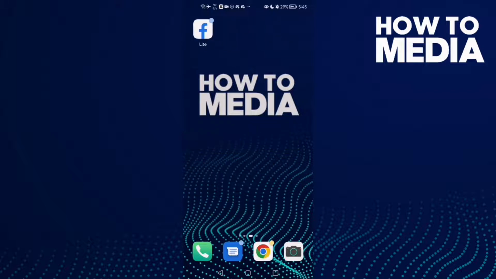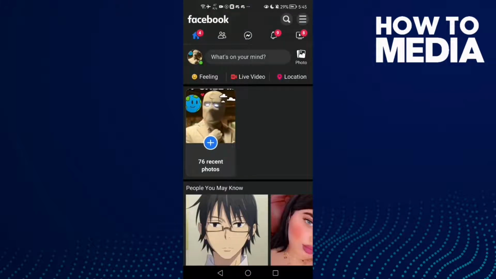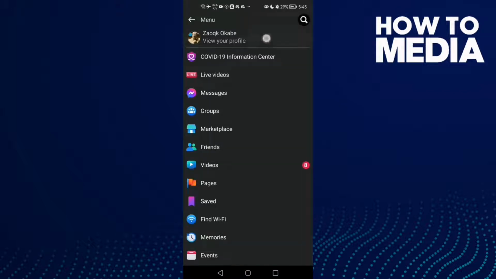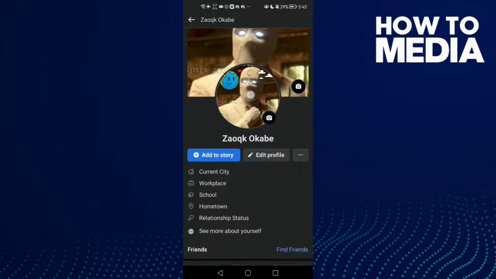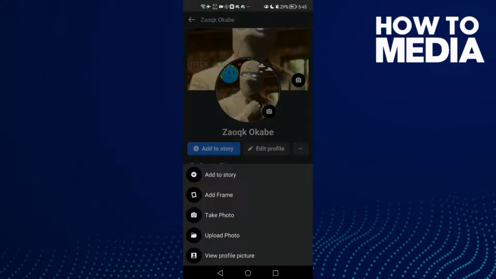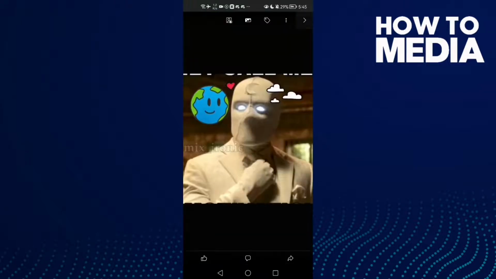Facebook Lite. First thing, go to Facebook Lite and then click these three lines in the top corner and click on your profile here, and then click here on your profile picture and click view profile picture.